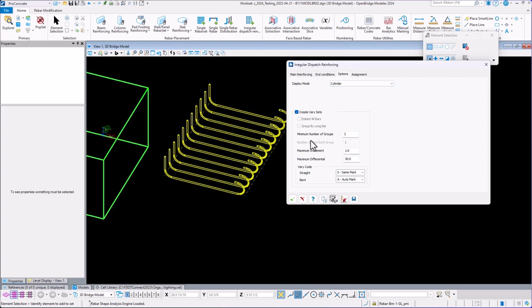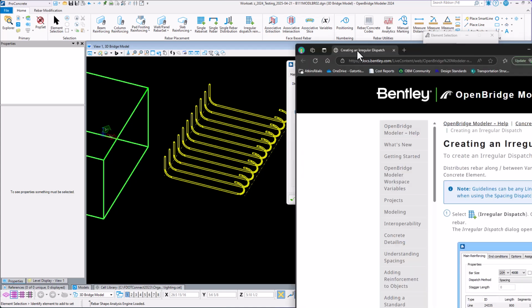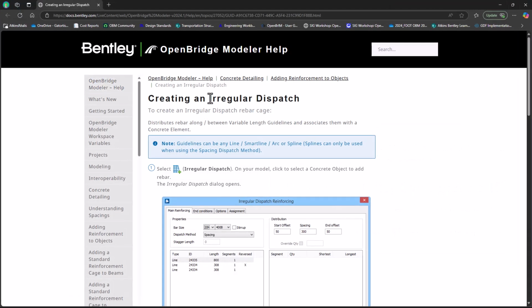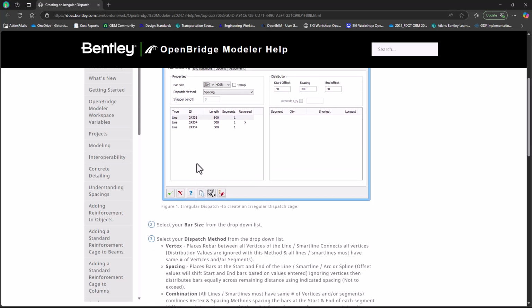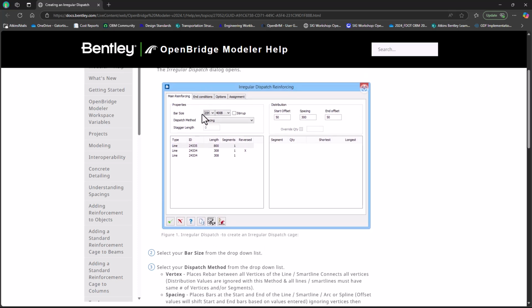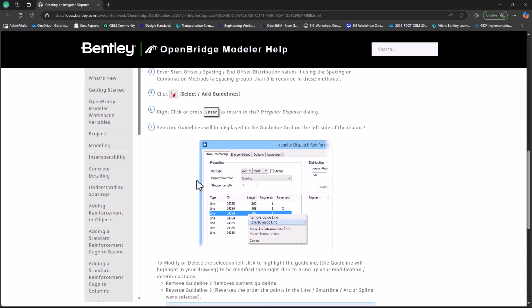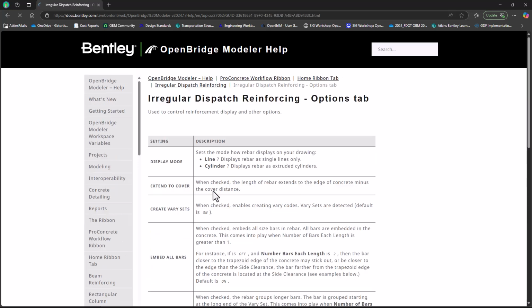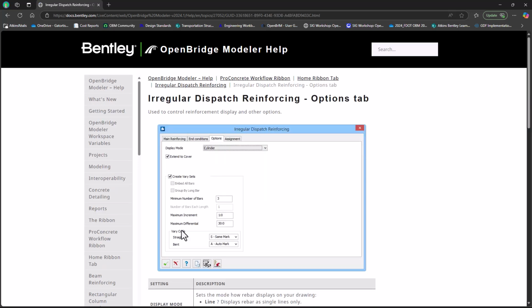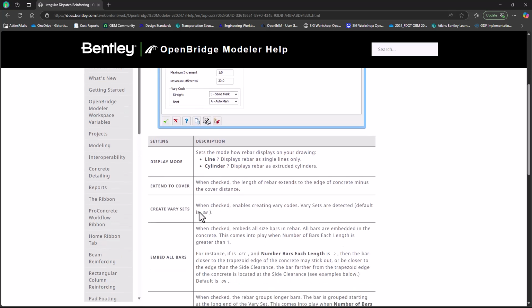Now, create various sets. There's good documentation here. If you just click on this little help button here, it'll take you right to that tool in the documentation, and it explains and details out everything I'm going over. But we can go into the actual options tab here and read through specifically what some of these different settings are.